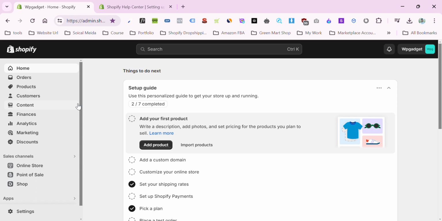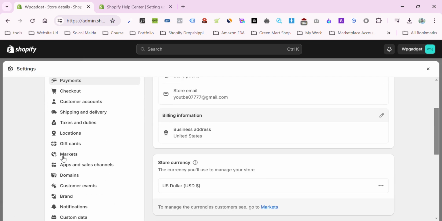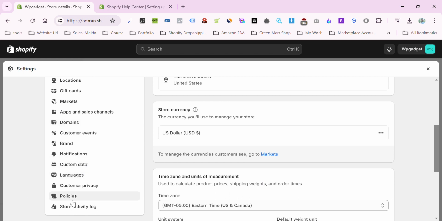When you create a Shopify policy page, customers trust you and you automatically get more features. But you need to create the Shopify policy page by one click. You need to go to settings. First click settings, then scroll down. You can see an option, policy. Click policy.